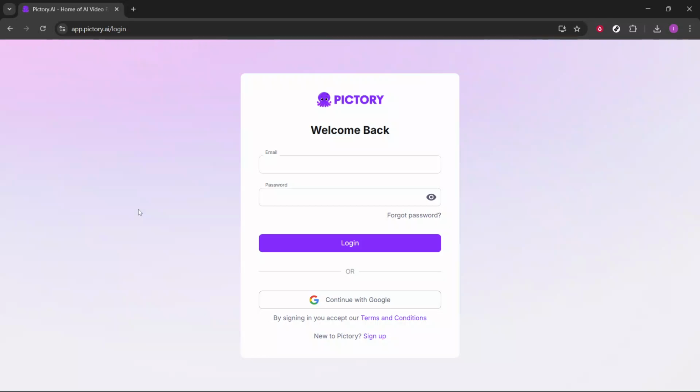In today's video, I'm going to teach you how to download videos using Pictory AI, an innovative platform for AI video editing. This process is straightforward, and by the end, you'll be able to effortlessly download your projects. Let's dive right in.